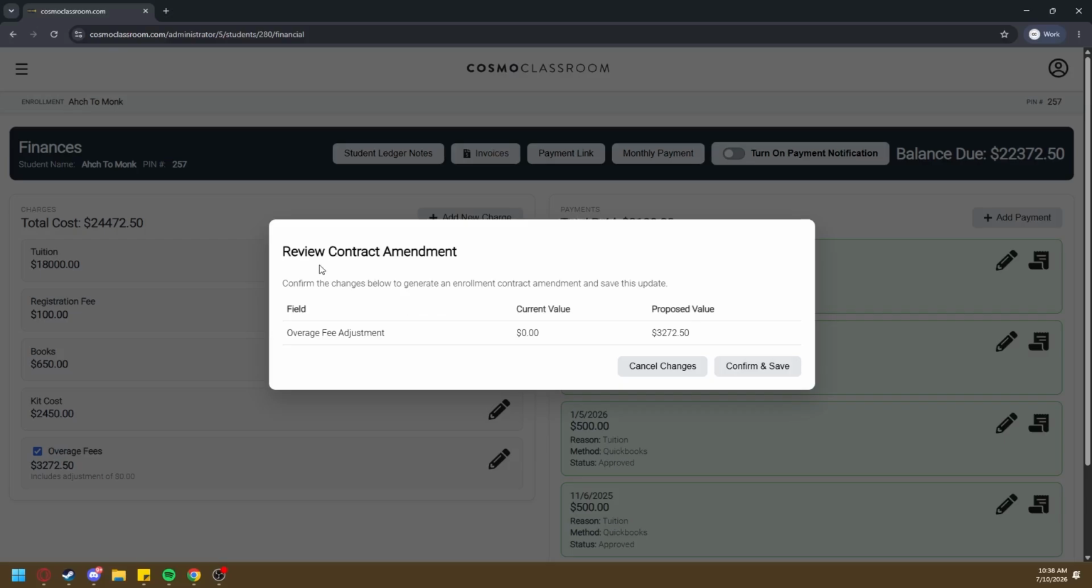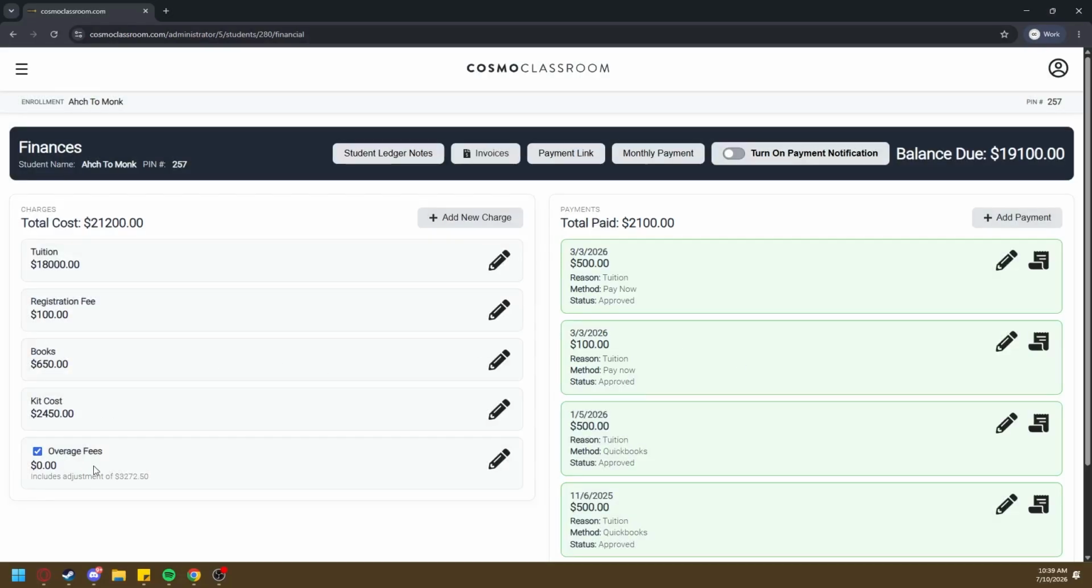This is an amendment to their contract. This will be a notification that pops up for them, forcing them to review and sign it. But what's going to happen is you'll see your proposed value, what it's currently going to be at, and the moment you hit confirm and save, this will send out that notice to the student to get that new amendment signed, because it is, again, a change in their contract. So we hit save. That's when it'll zero out.